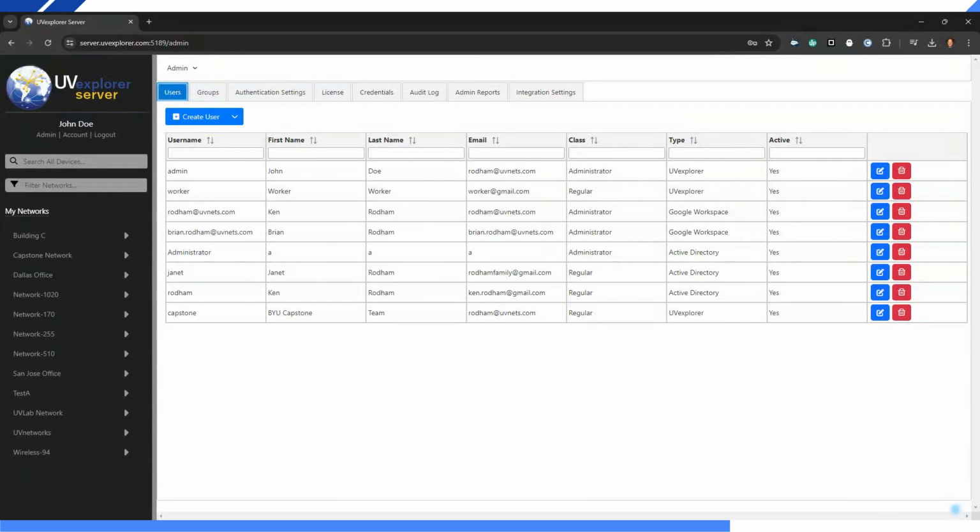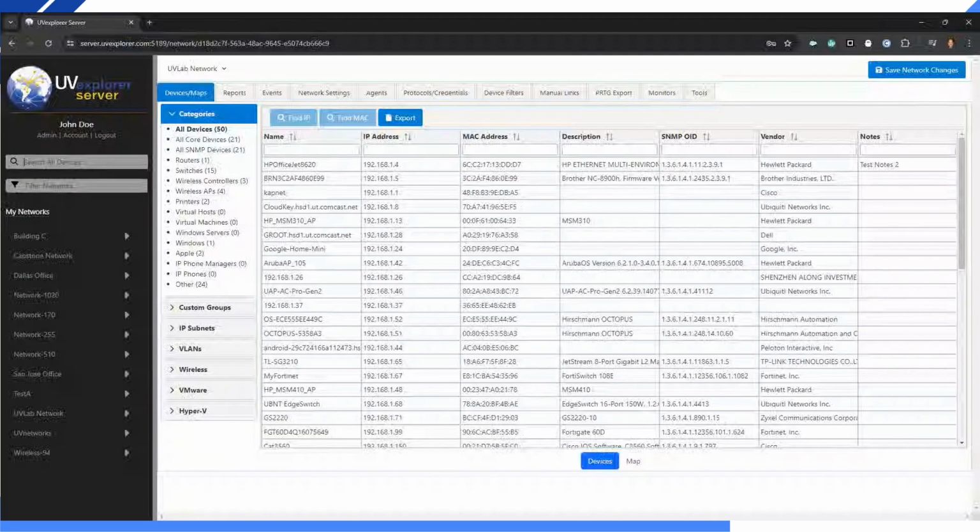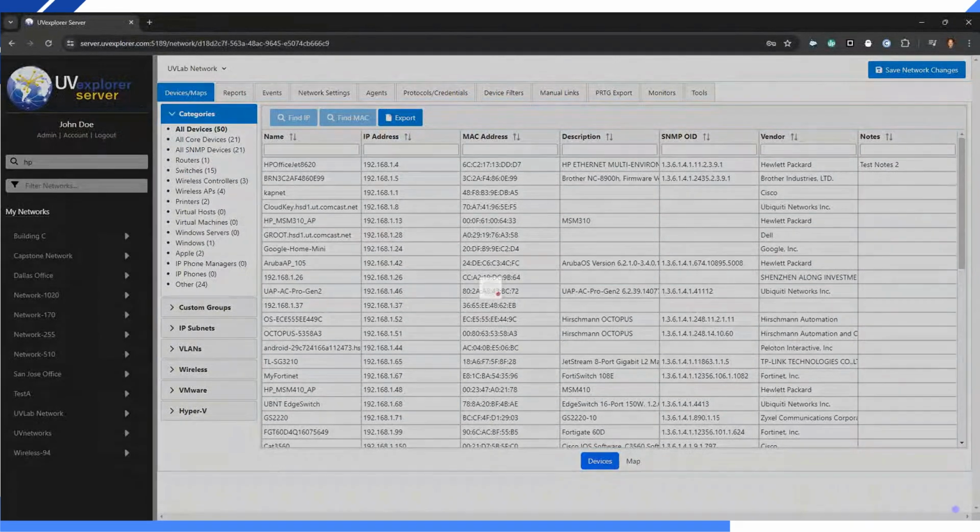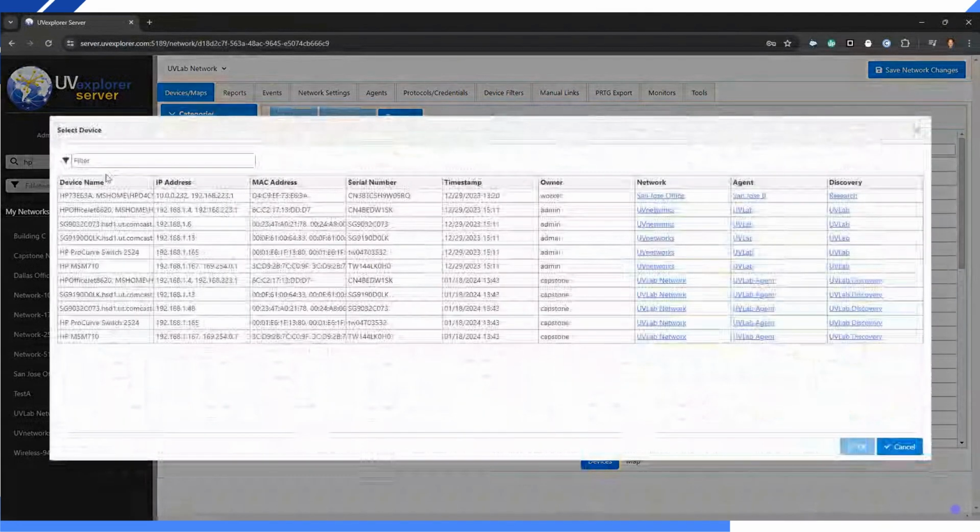UVexplorer accounts. A powerful feature in UVexplorer Server is the global search function. This search function allows you to search across your network for any term. For this example, we will search for the term HP.